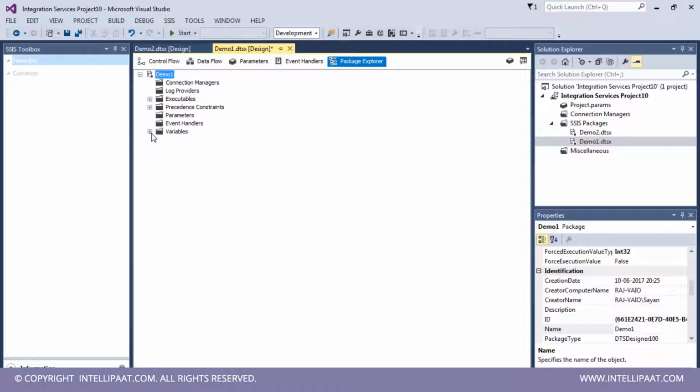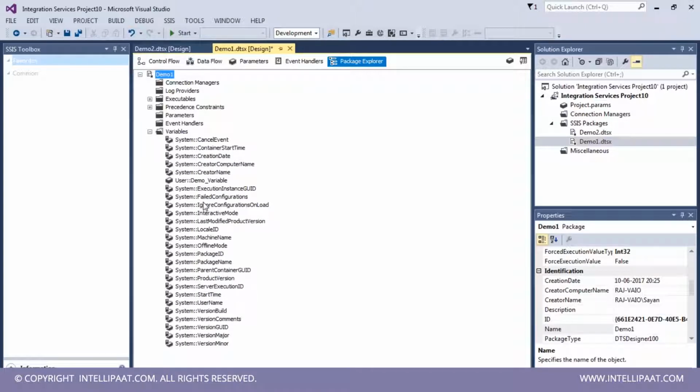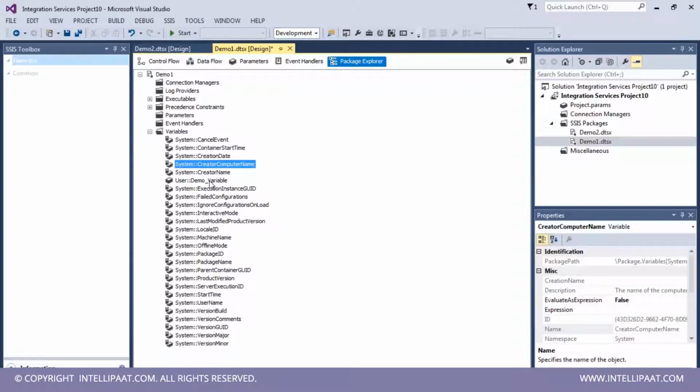Let's collapse all of this. Expand your variables, and you'll be able to see the system variables come up. These are all your system variables. So now you'll see the user demo underscore variable. So what's my variable name? My variable name is demo underscore variable, and you can see the namespace is all of a sudden user, because that is a user-defined variable. And by default, namespace is user.